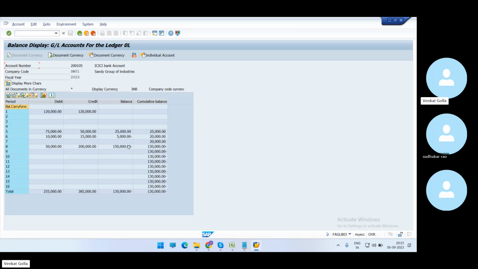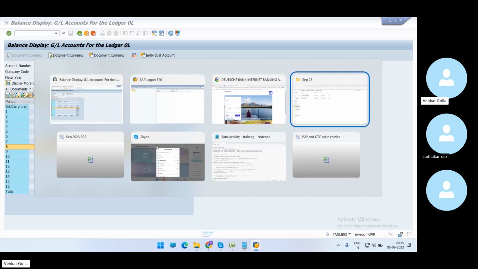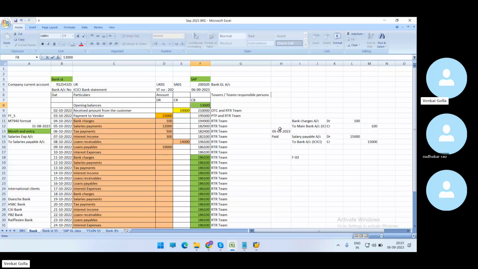Then if you observe our closing balance as of today, what is the balance? 1,30,000 will be there. We go and check whether it is there or not. I'm changing this one, 1,30,000. Then after that, instead of 10, I will change it to 9 and 2023, so that you will understand easily.